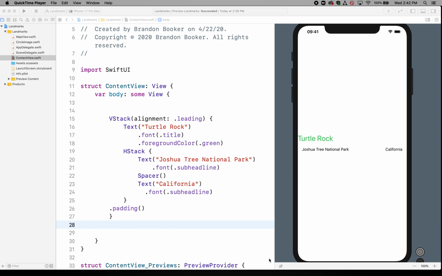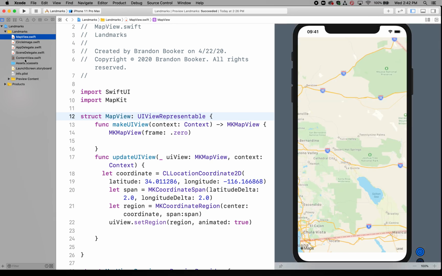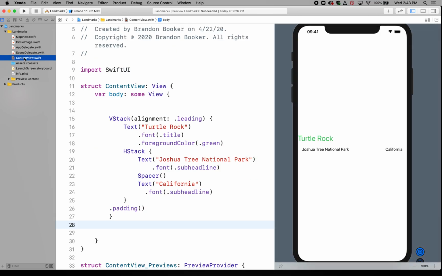We have 3 pages that are sort of set up. They're separated. So we got our content view, we also have our circle image, and we also have our map view. And you can see that I kind of broke these down into pieces.